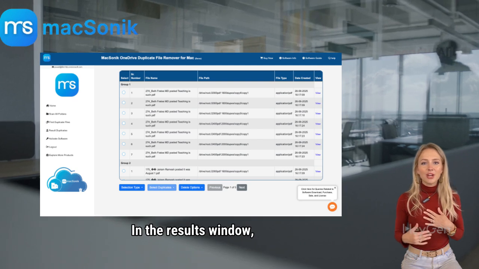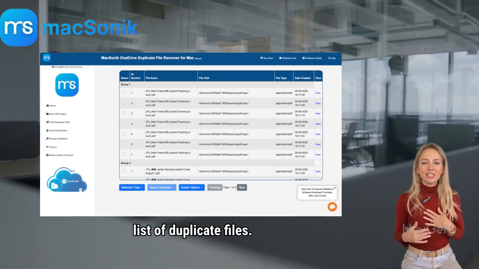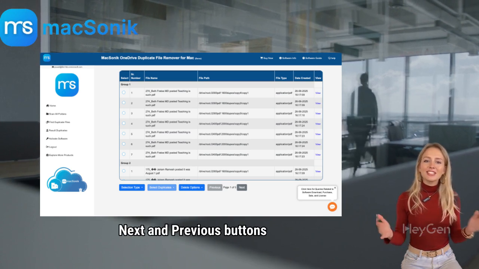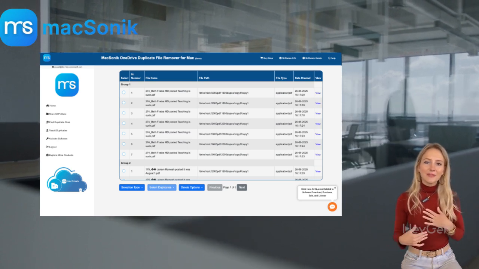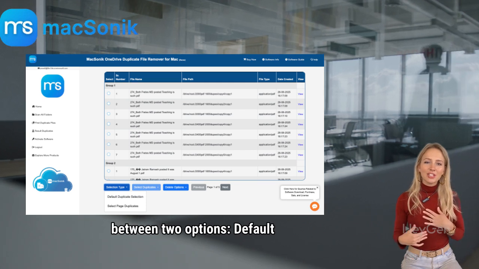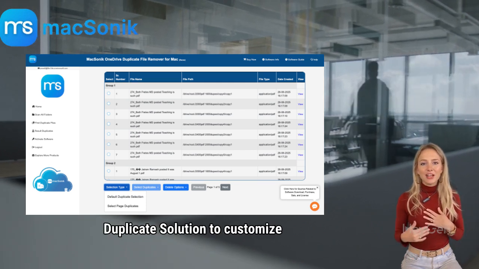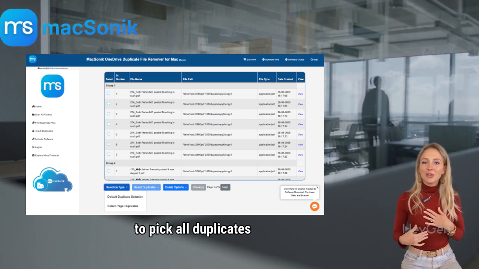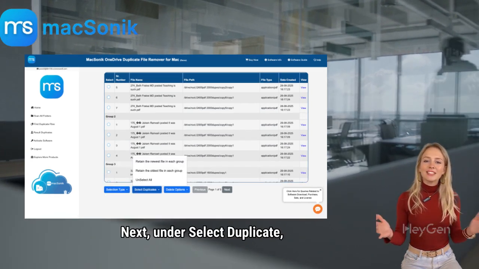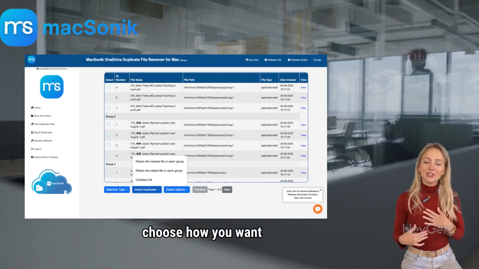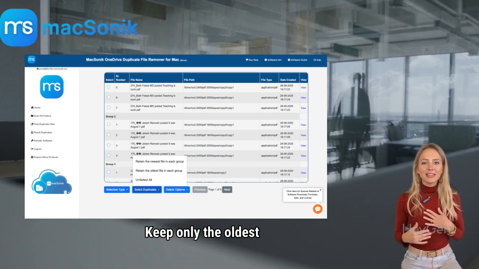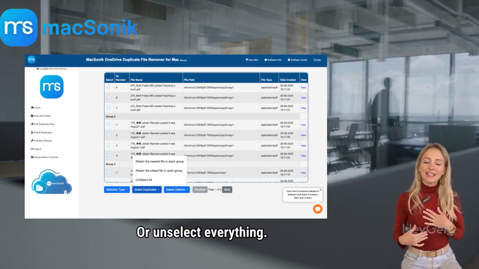In the results window, you'll see a detailed list of duplicate files. If your dataset spans multiple pages, use the Next and Previous buttons to navigate. Here, you can choose between two options: Default Duplicate Solution to customize your selection, or select Page Duplicates to pick all duplicates on the current page. Next, under Select Duplicate, choose how you want duplicates handled. Keep only the newest file, keep only the oldest file, or unselect everything.